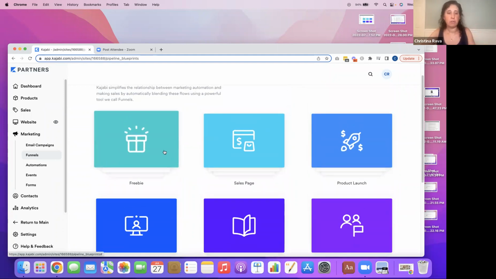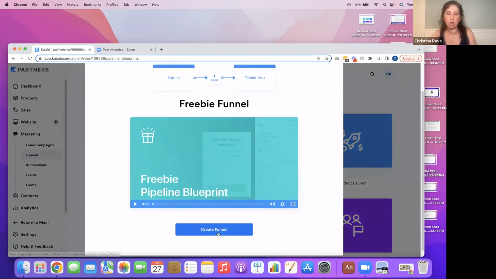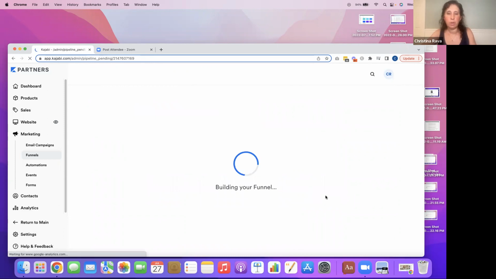So that's the very first one in the upper left. You click freebie, and then you click create funnel. And the cool thing about Kajabi is that it puts together all of the pieces of a funnel for you. Then all you have to do is customize it. This is not a feature that you get on most other software platforms.